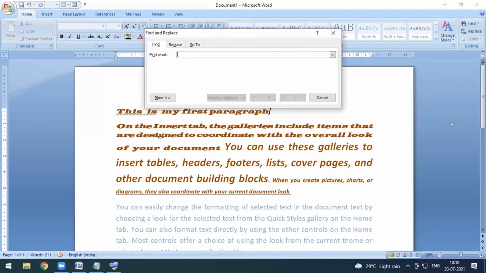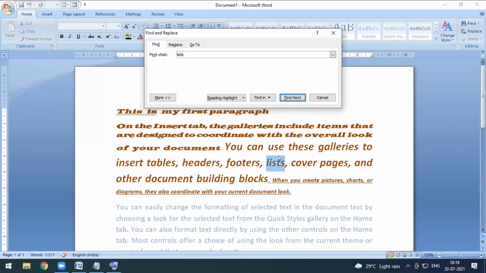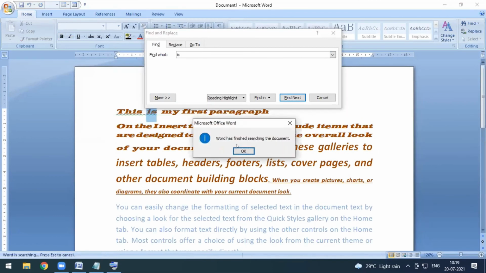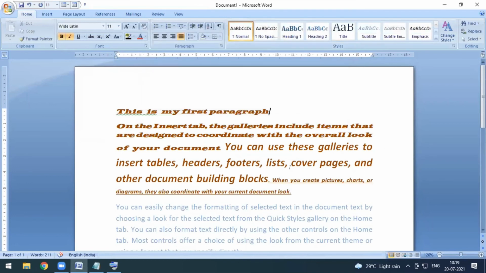Now pressing Control F, find what? I want to find list, L-I-S-T, list. Now find. Now it's starting finding. First list over here. There will be just one list in the whole paragraph, which will be here. Now if I want to find "is", there are three "is" for me. So by using find, you can find anything.